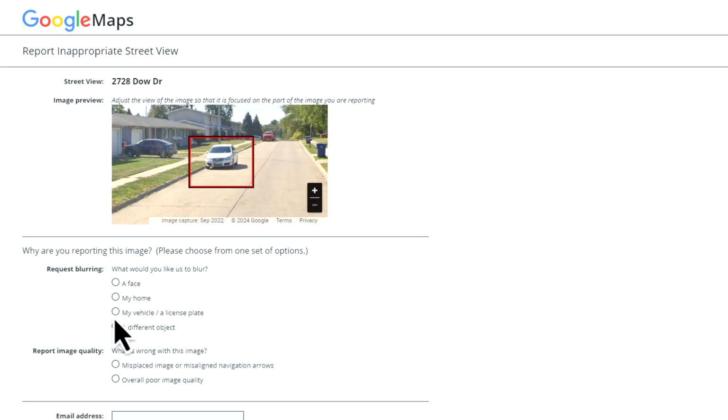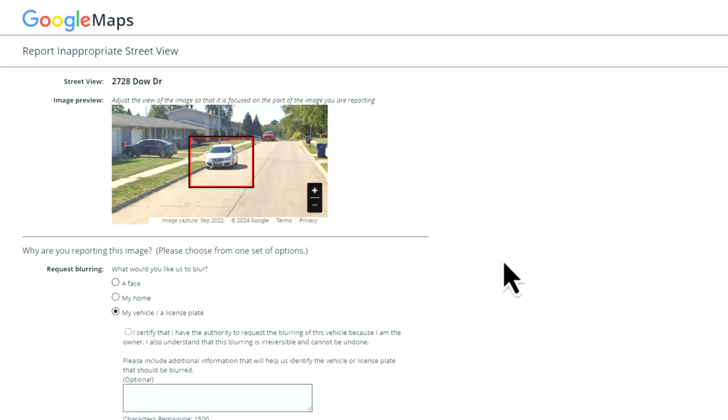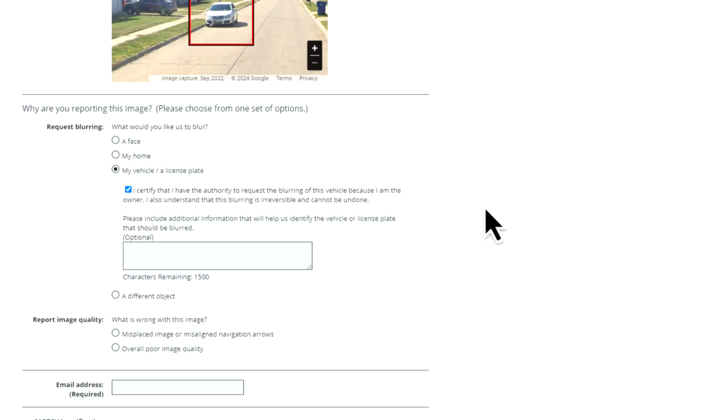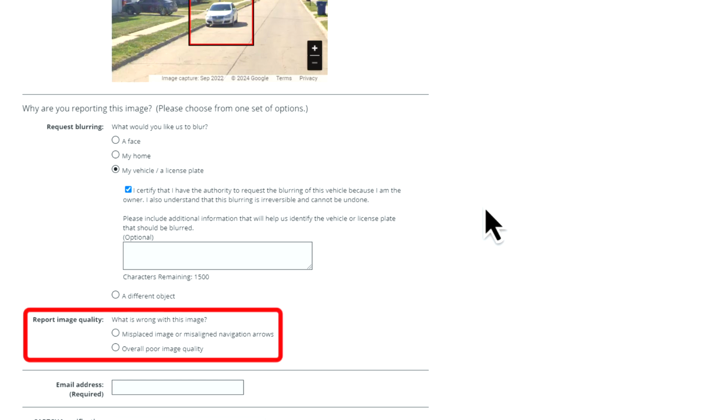In the Request Blur field, choose the specific option that you want to blur. You'll also see a text box where you can provide more details about your request. Here, you can specify if you want to blur the entire house or just a specific area, like your backyard.